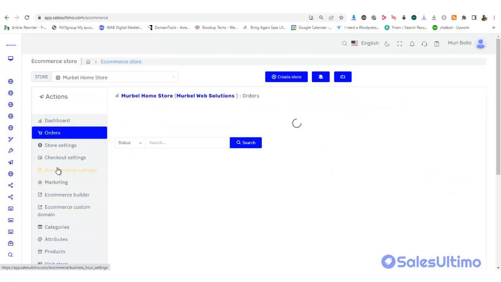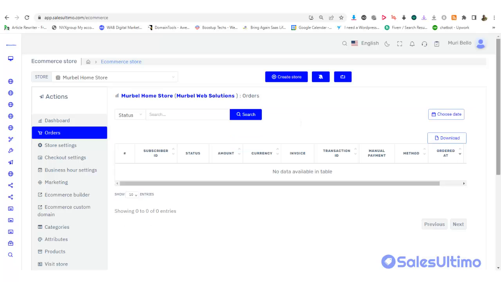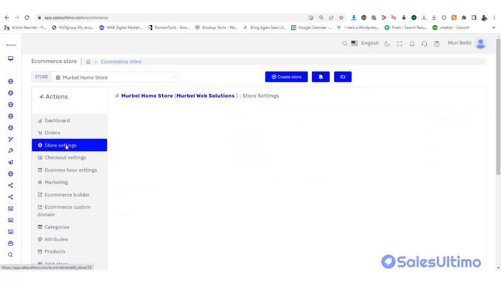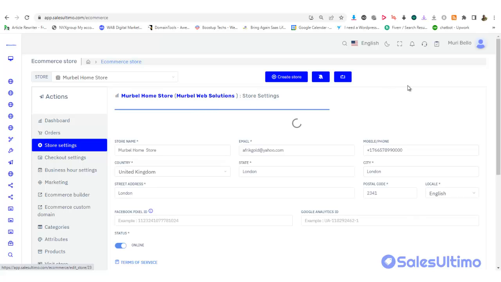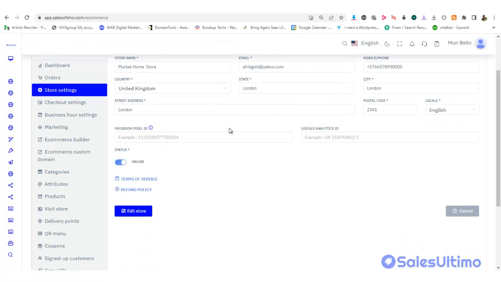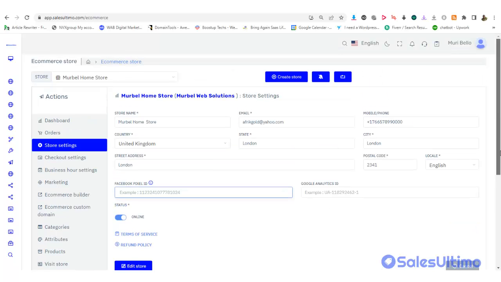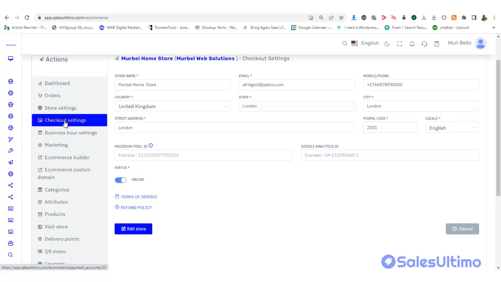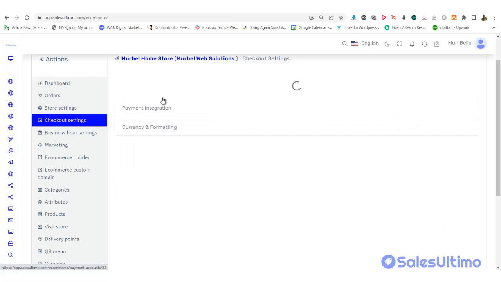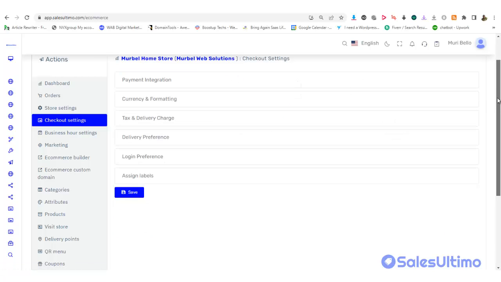Now let's go. Your orders will be shown here. Yes, we don't have orders yet. Okay. Now store settings. You need to quickly do some settings. You want to edit your store settings, those things you did not fix while you were creating it. You can come back to them. Now checkout settings. This is very important.